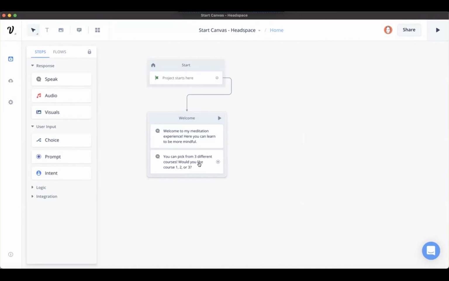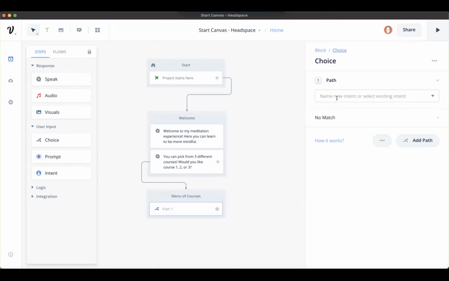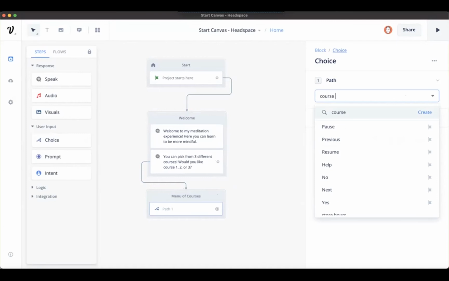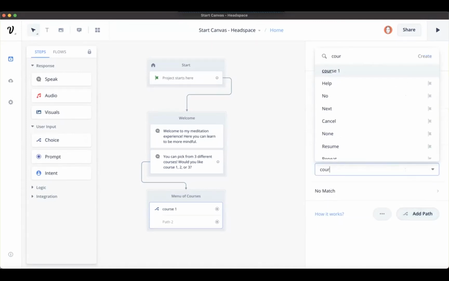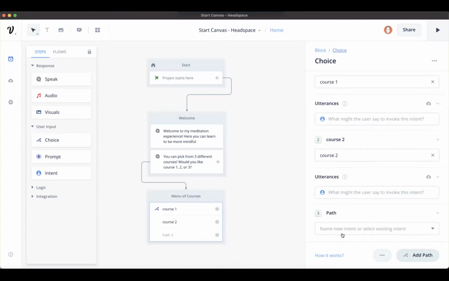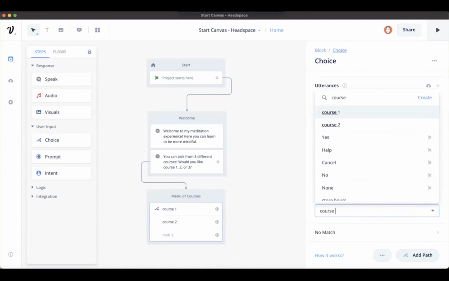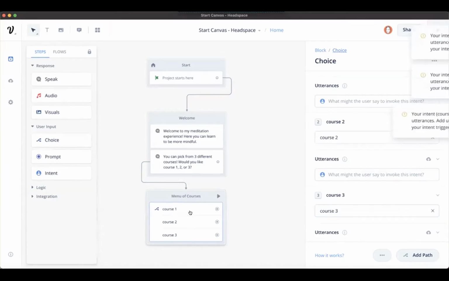And for some people who are brand new to Voiceflow, let's keep this incredibly simple, right? We're going to use this choice block here. Now we're going to connect this. So now we're following the path. This is next. And let's just call this the menu of courses to keep it very simple. So now we have 3 courses. This is going to be course 1. We're going to add another path and say this is course 2, and add another path. We're going to say this is course 3, right? So we have the 3 courses.